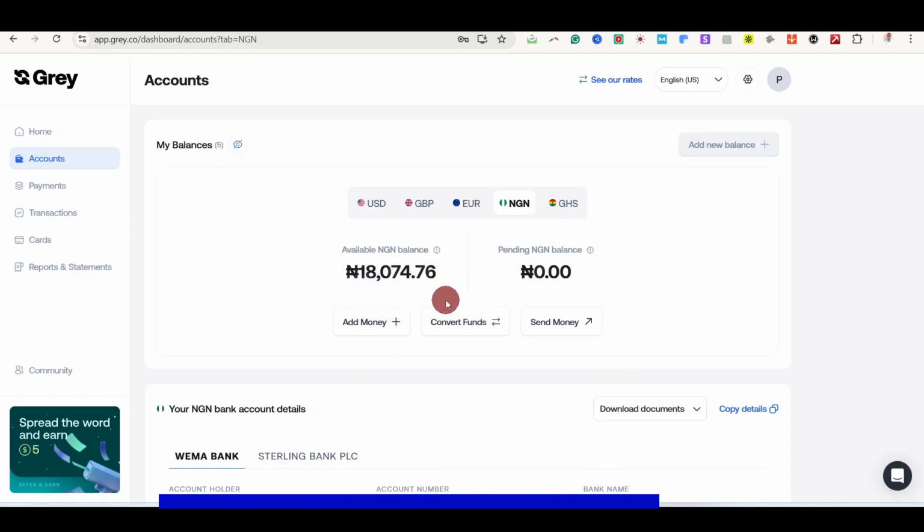So the next thing is you're going to send money to your account, just the same way you transfer money to every Nigerian account. And then you see it here, to reflect here in your balance. So you can see it here like this, 18,000.